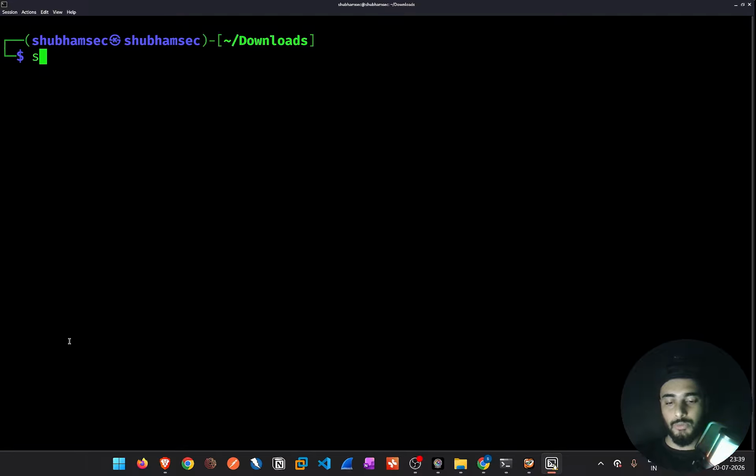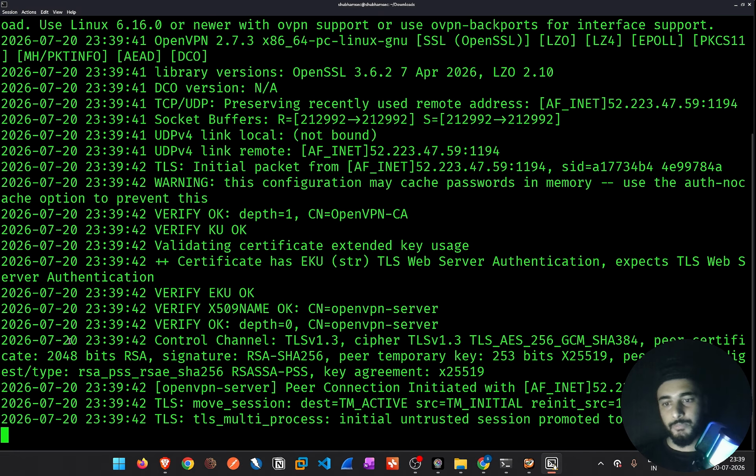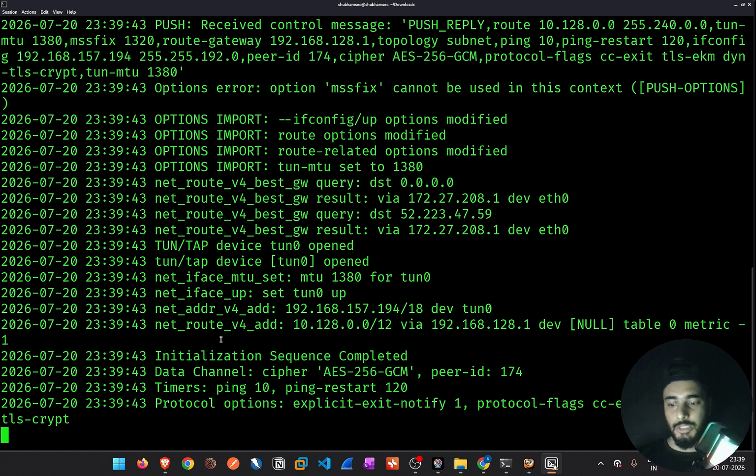If you write sudo openvpn, and then this is the configuration file for TryHackMe, so that I can use their network. This is not M, it's N. Let me press enter and you can see it's initializing.